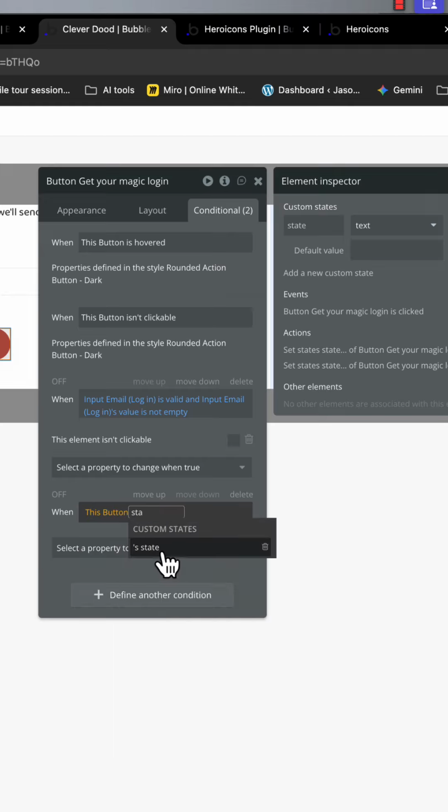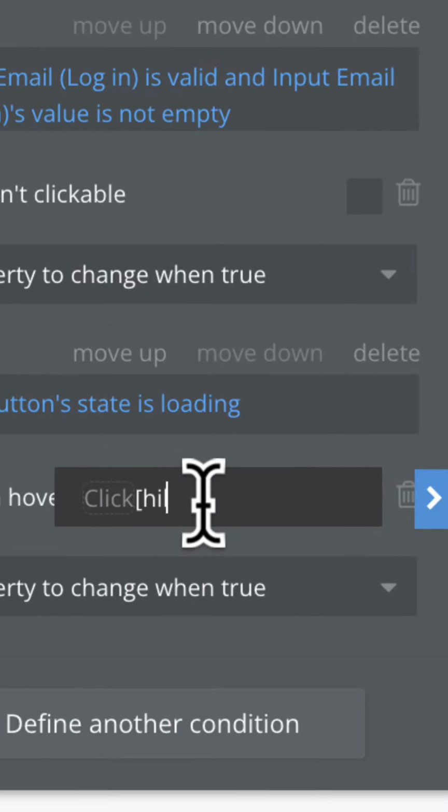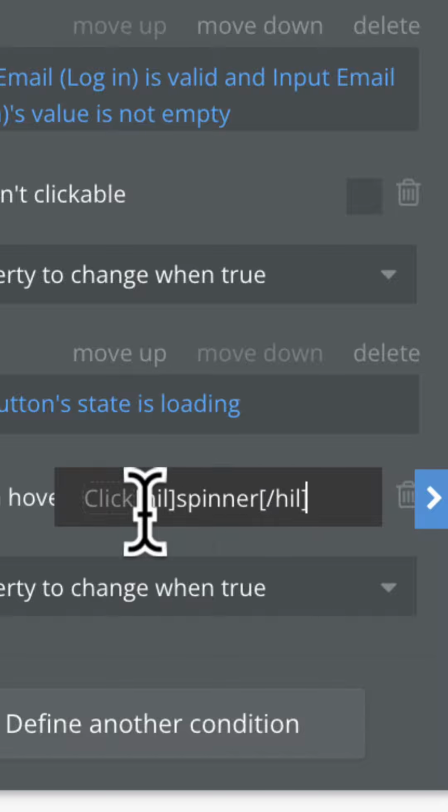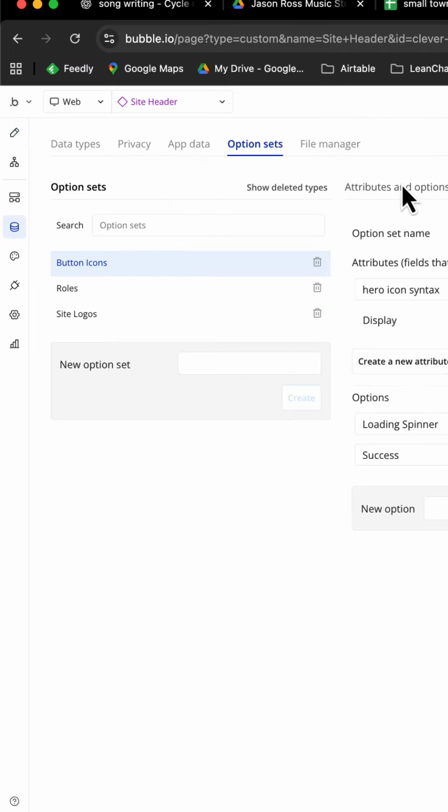When this button state is loading, I want to set the tooltip to the syntax of the plugin. So it's just spinner. Now I don't want to have to type this in every time, so I'm not going to do that. But what I'm going to do instead is create an option set.